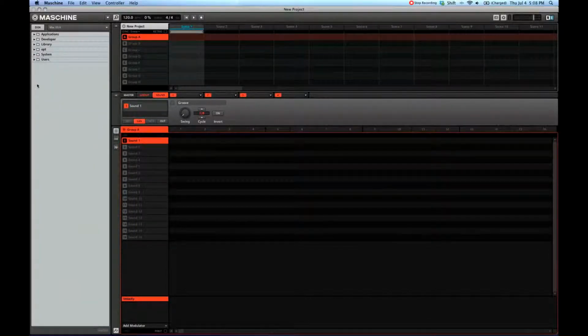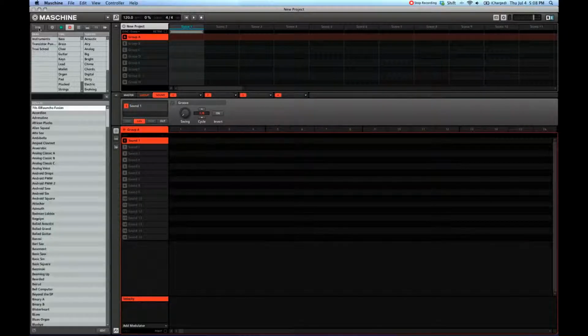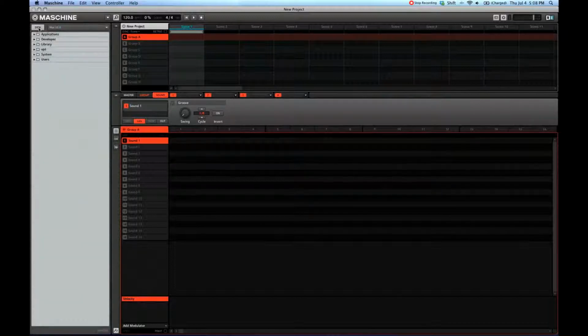If you want to drag some samples into the sound banks here, you can do that there. So just click on it again to get out of it. And here, of course, you can navigate to external drives or other hard drives you have on your computer.